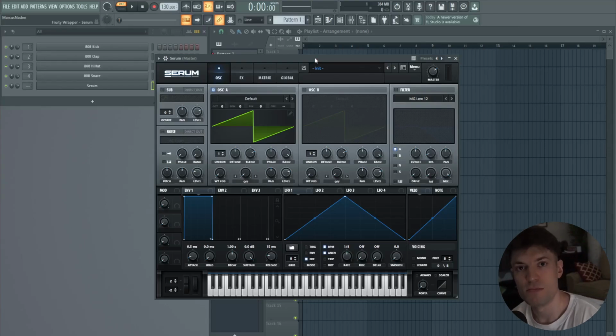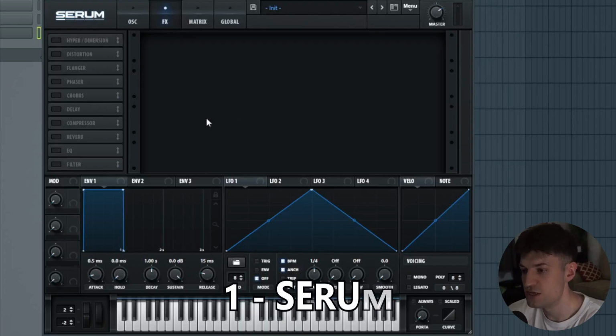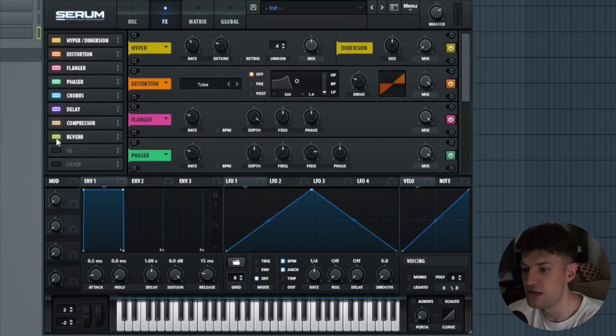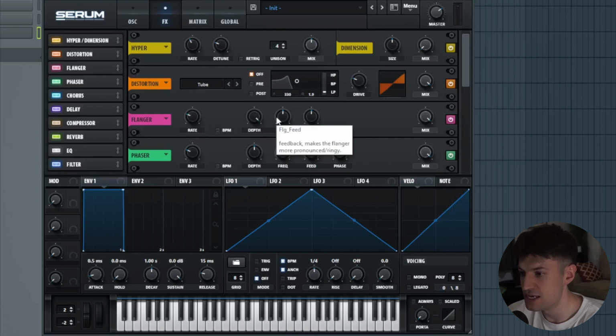So my first one might come as a bit of a surprise to you, but it's going to be Serum. The reason I'm picking Serum is because of the effects tab. There's literally so much going on. There's 1, 2, 3, 4, 5, 6, 7, 8, 9, 10 different audio effects you can add to your bass. So you can pretty much get any sound you want without needing any external plugins.